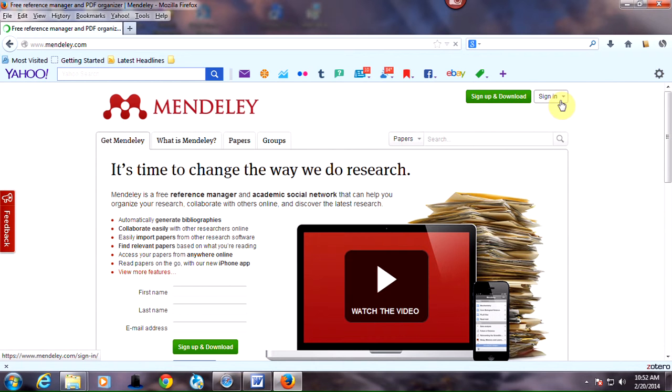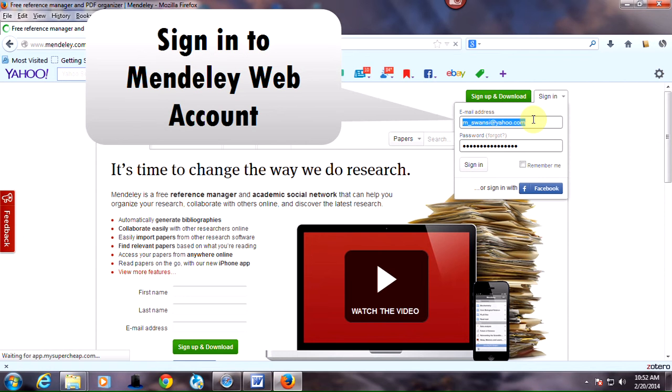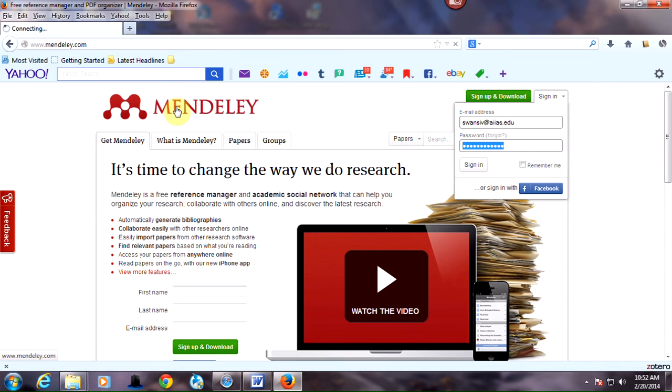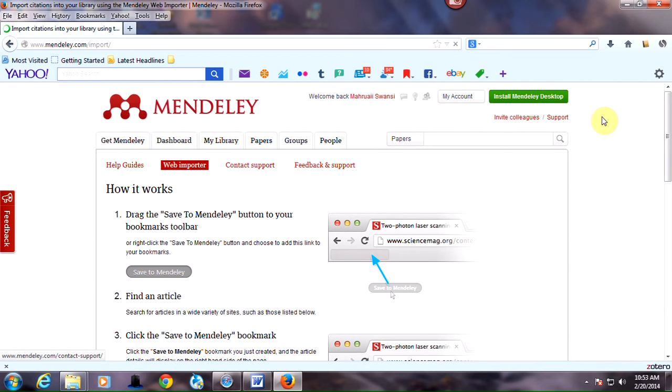In order to do that, I will have to first sign in to my Mendeley web account, or you will have to first sign into your Mendeley web account. Once you have logged into your Mendeley web account, I want you to look at the right hand side corner of the screen. You will find a link that says install the web importer. Click on it. It will take you to the next page.